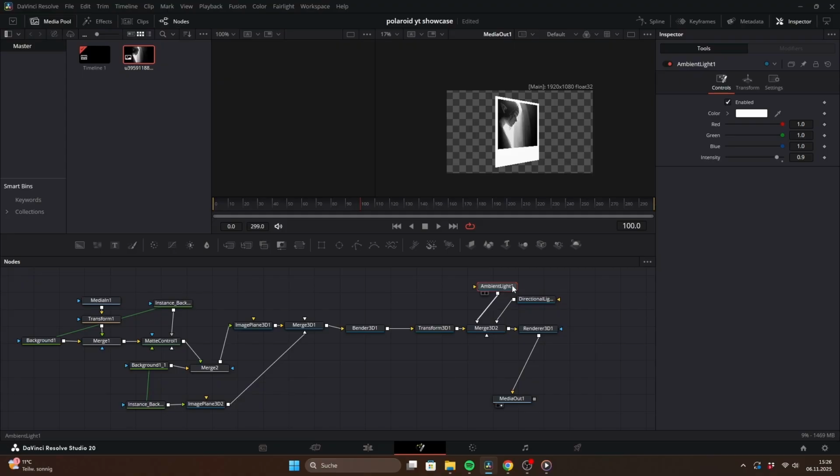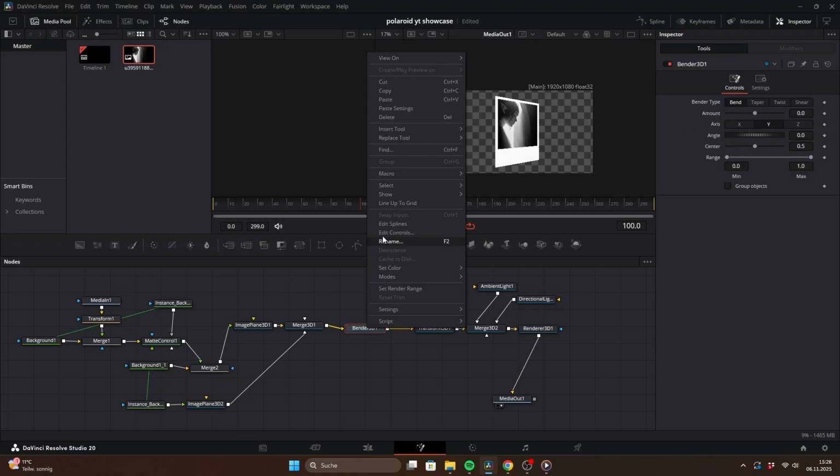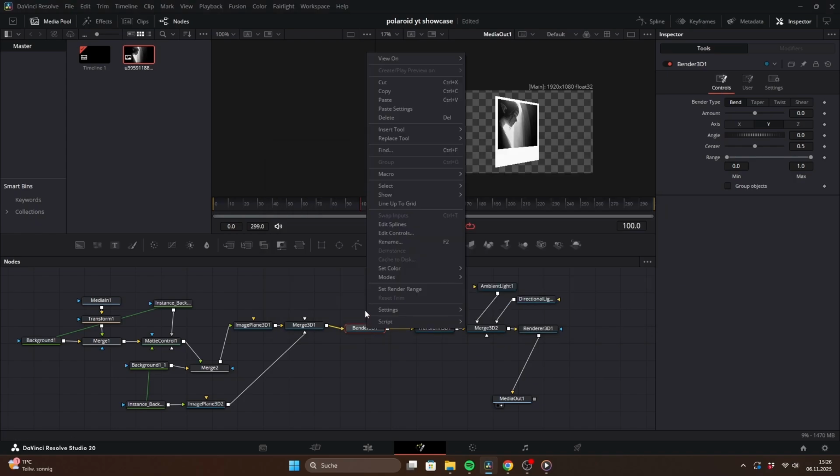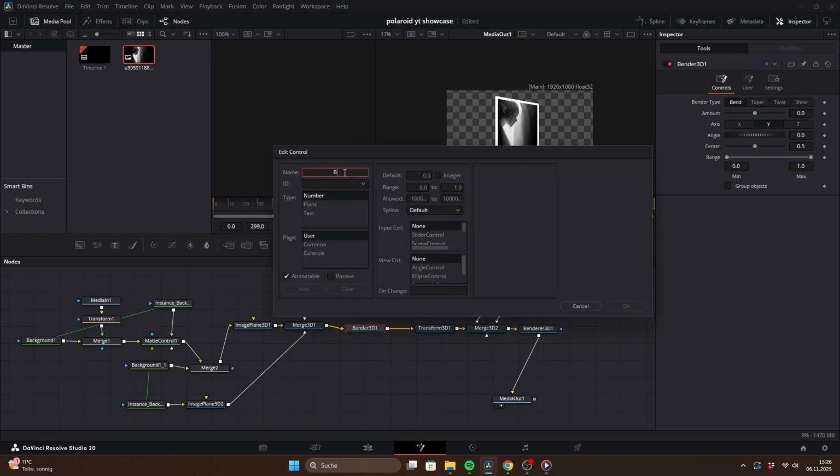To make the motion more realistic, we will add a bending animation in the Bender 3D node. If you adjust the amount slider, you will see the Polaroid bending in 3D space. We will animate this using an oscillation expression over time. To do that, right-click and choose Edit Controls. Create a new slider control called Bending Strength, and for more precision, set this to 0.1.